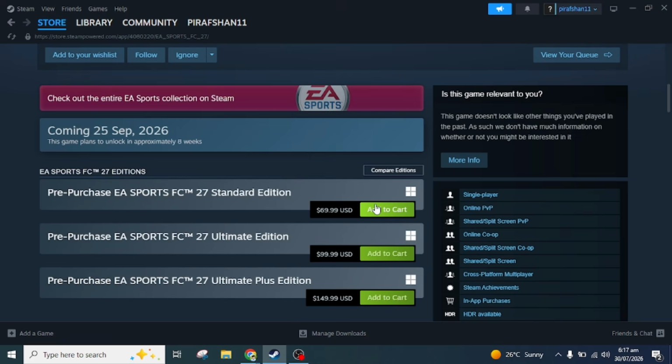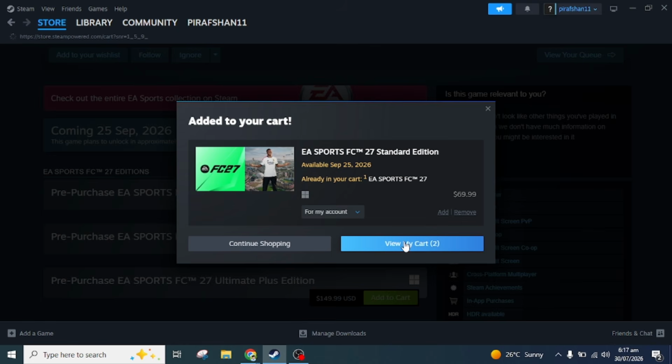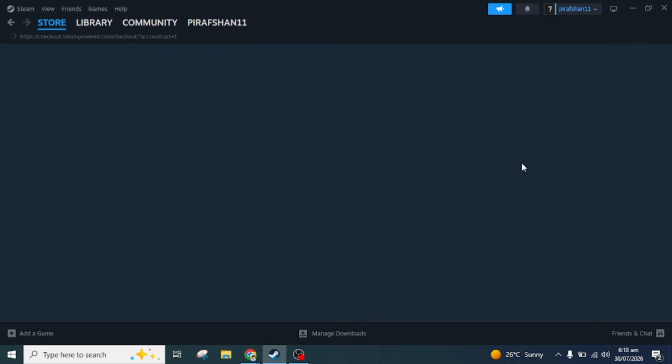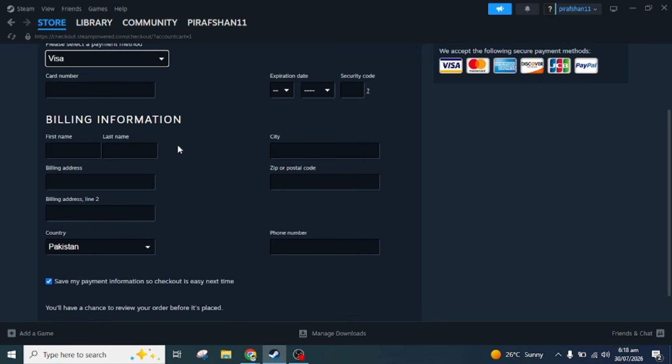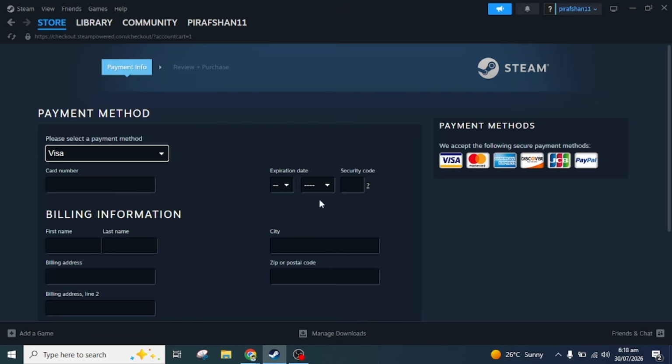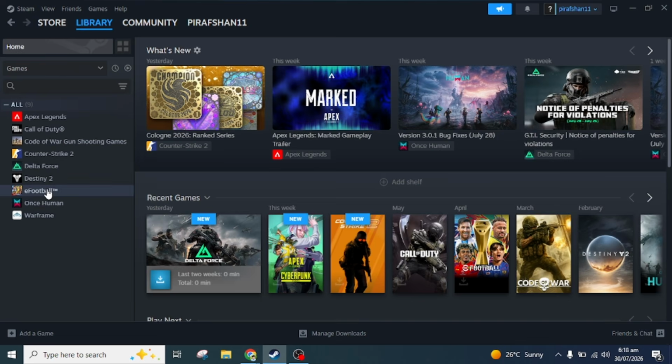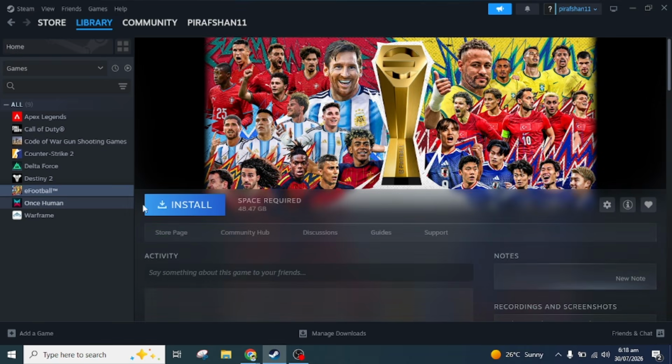Scroll down on the store page, click Add to Cart, select View My Cart, and click Continue to Payment to complete your checkout details. Keep an eye on your email for the receipt confirmation. Once the purchase is complete, head over to your library or download section, where the game will begin downloading and installing automatically.